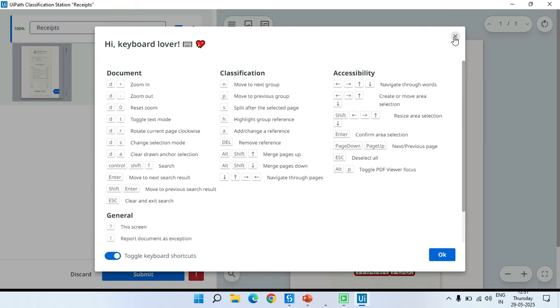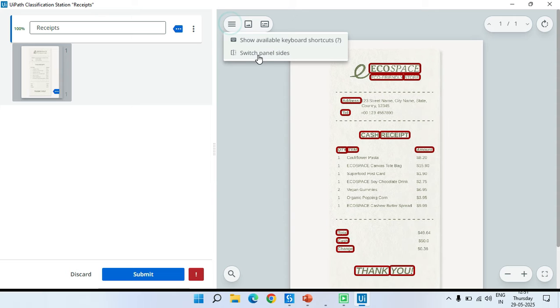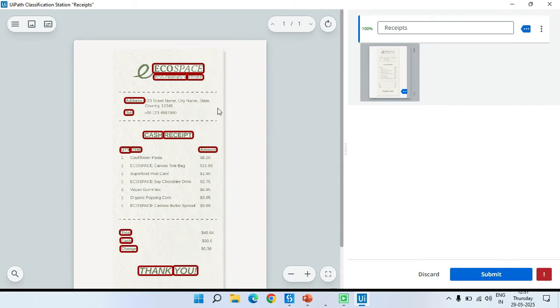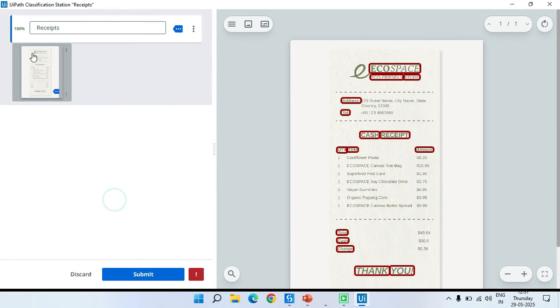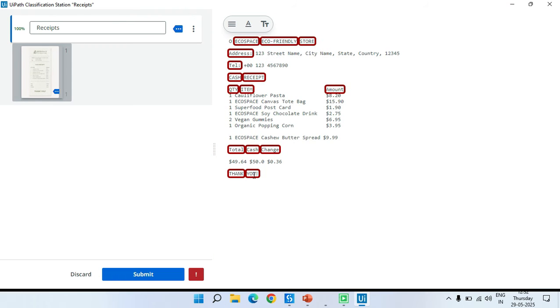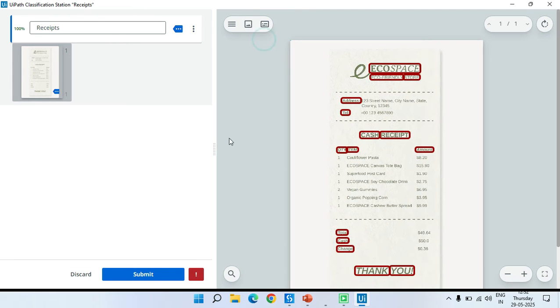You can use this. Now here we have switch panel sides. Means if you want to change this document to the left side and this one to the right side, you can do it. If you click on this, now this has been changed. So I like to go this way. Now here we have the option to switch document view mode. Currently this is image view. If I change that to the text view, you will see all this in text view mode. Now you can change back to the image.